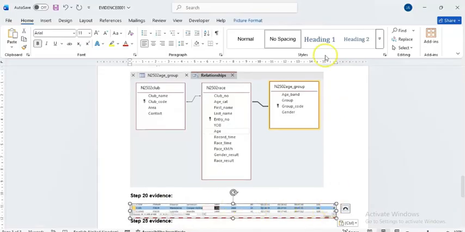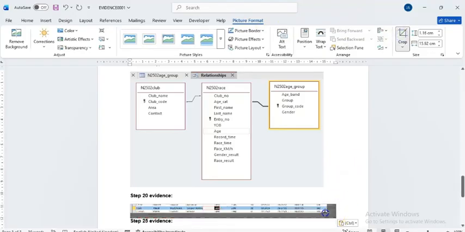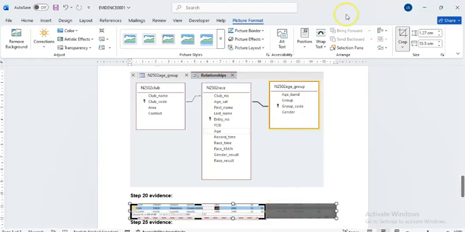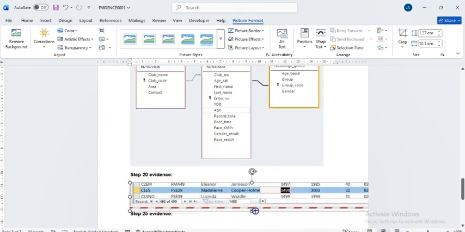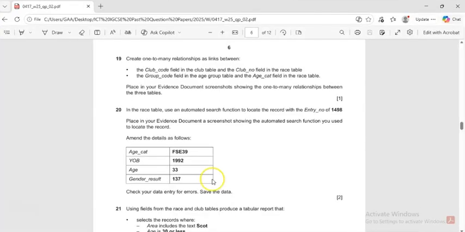So you could crop this, go to format picture, crop, just to show what's necessary. You don't have to show everything. Okay, so it's good this way. Hit the crop button or the enter button. You can expand this a bit so that it's visible. So this is fine. So let's go back to the question.